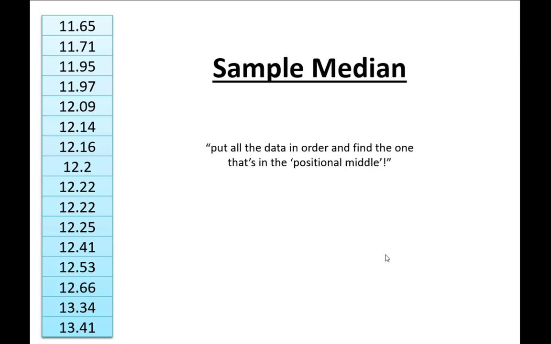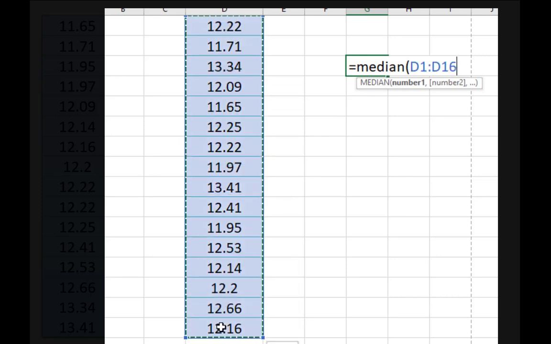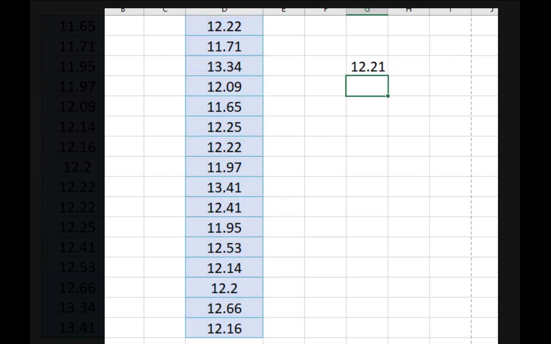The only downside is if your data sets get much bigger, this process gets a little bit tedious, but that's where spreadsheets come in handy. So you can use the function equals median, which you're seeing work right now, and it pops out the exact same measure for you with little to no effort.